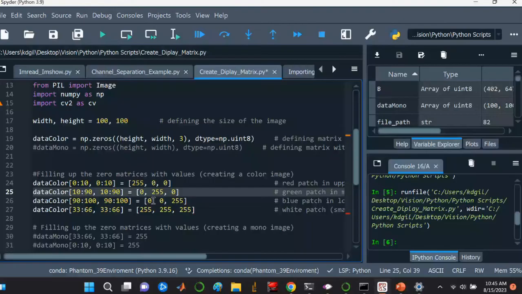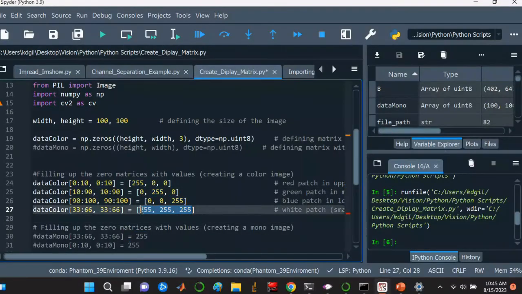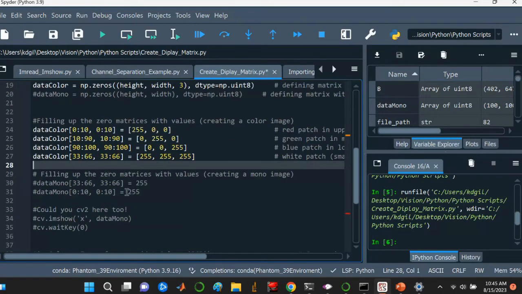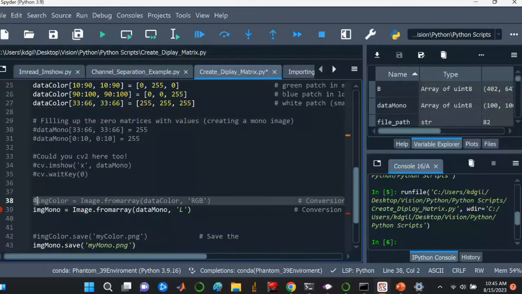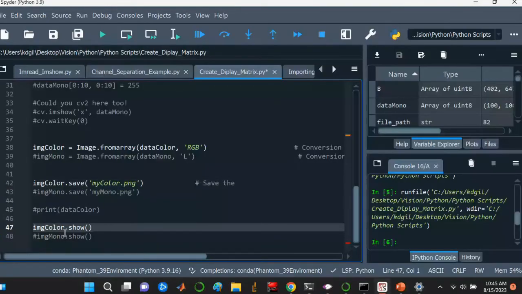And I'm going to show that to the user just by using image color show. So if I run that code, I get this image pop up. And I just essentially filled up a black image with colored pixel values.